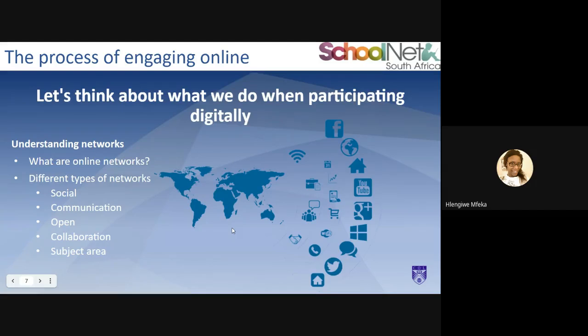So by online networks, we're looking at various platforms that gather all the users of similar likes. It can be content-based, it can be specific subjects, communities, people who have similar interest on a specific hobby. It can be a specific career path. So all those are online networks.